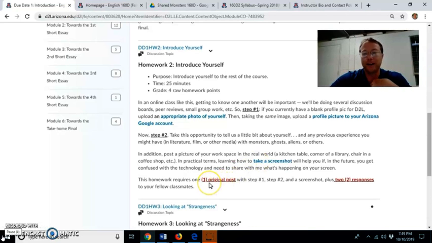But again, you have a red, underlined, bolded post here. You want to do 1 original post with steps 1 and 2 in a screenshot. And then you want to do 2 responses to your fellow classmates, mostly just a getting to know you kind of thing. And this is where it can be worth 4 homework points.